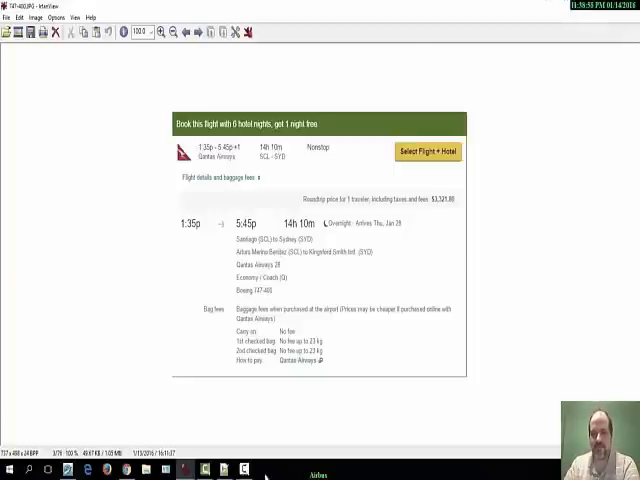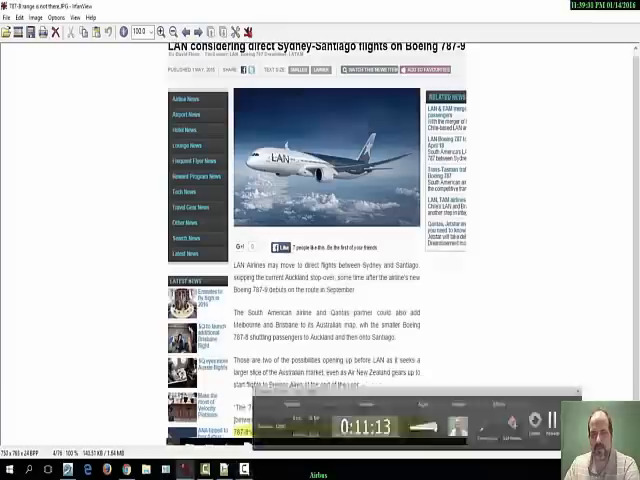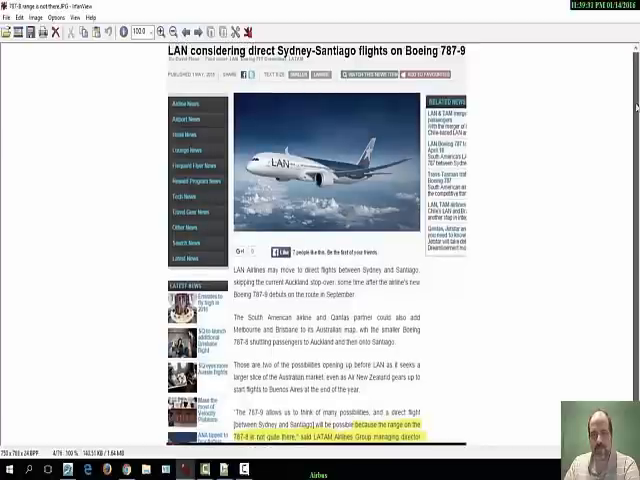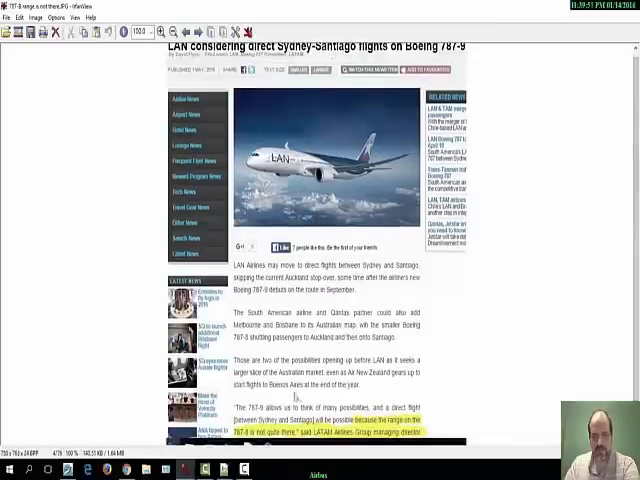Another thing I found interesting, I'll show you. LATAM is another major airline in Australia. They are actually contracted by Qantas. They're connected. But listen to this. LATAM considers direct Sydney-Santiago flights on the Boeing 787-9. So this flight would not stop in New Zealand. Okay? The 787-9 allows us to think of many possibilities, and a direct flight between Sydney and Santiago will be possible.